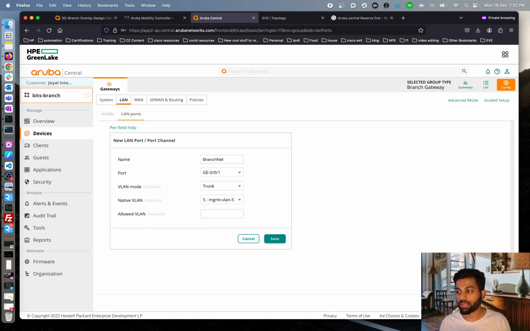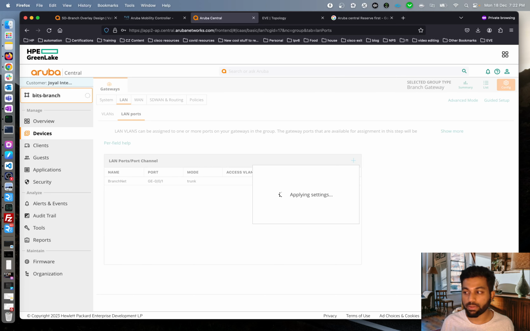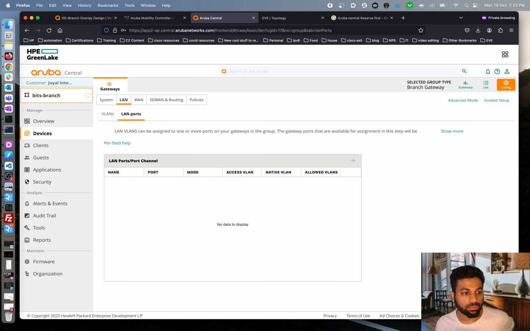Whenever you create a trunk port, you need to have a native VLAN. So let's do that. And then we also need to mention the VLANs which are allowed. Remember, we have 5 to 8, and then we also have one more VLAN which is 200. So let's use this format, hit the save button, and then hit the save settings. Perfect, things are looking good.